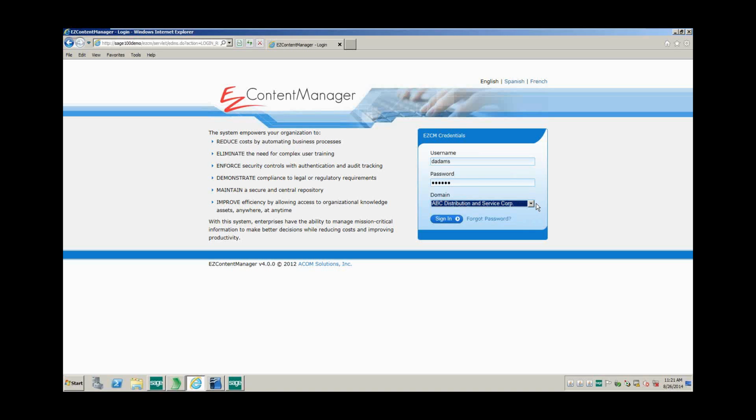So if you have security that you've set up, you have chart of accounts, you have folder types, you have document types, everything is maintained within that company. So very similar to how it works inside of Sage. And you also have the ability to use what's called Windows Single Sign-On or Windows Active Directory. So we can set it up so when you log into Windows, it can automatically log you into EZContentManager.